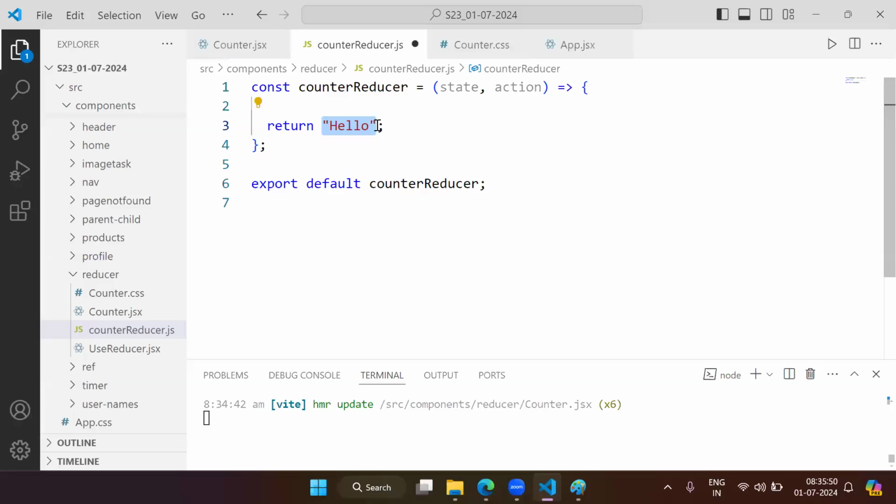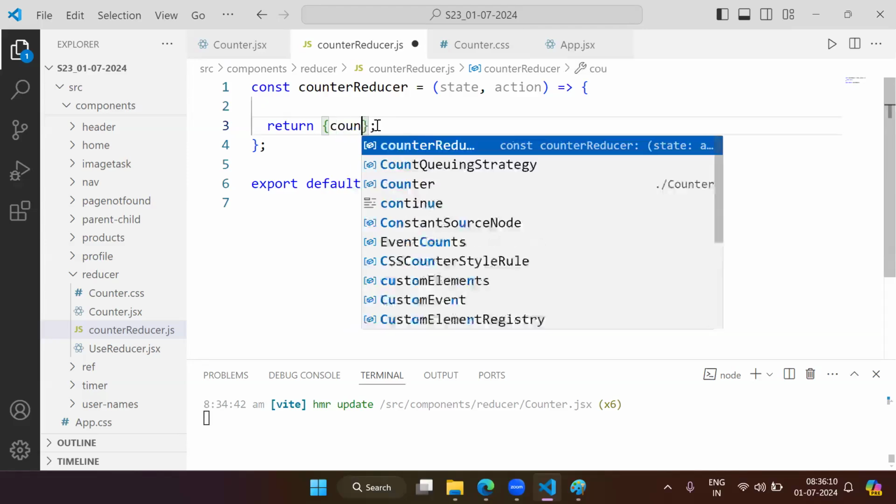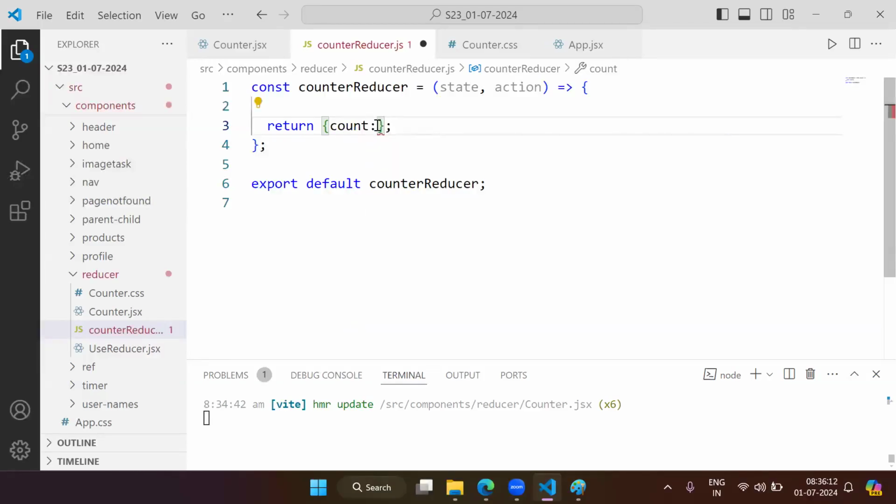We need to return an object type here also. Nice. Here also we have to return one object. And in that object, what should be the property? Not type. You should have the same property called count only, but whose value should be one string called hello.